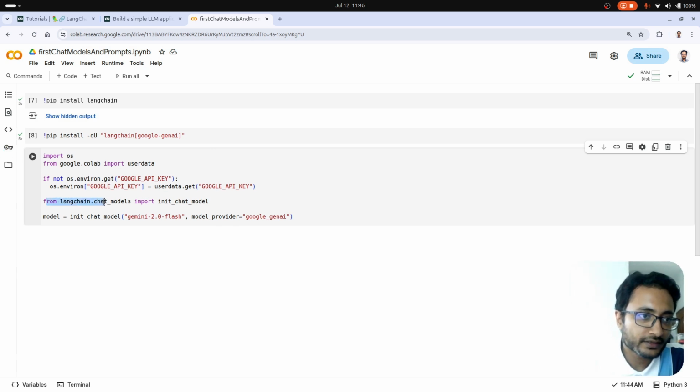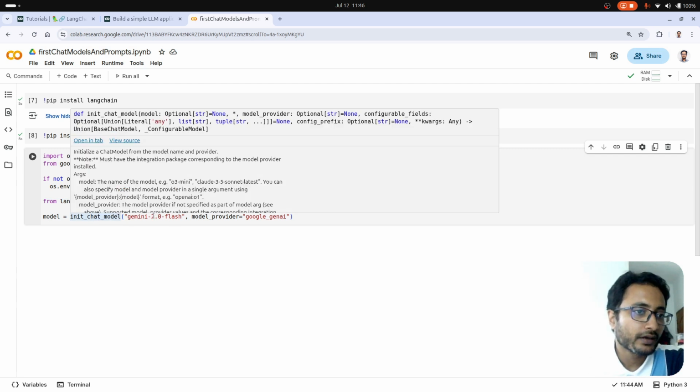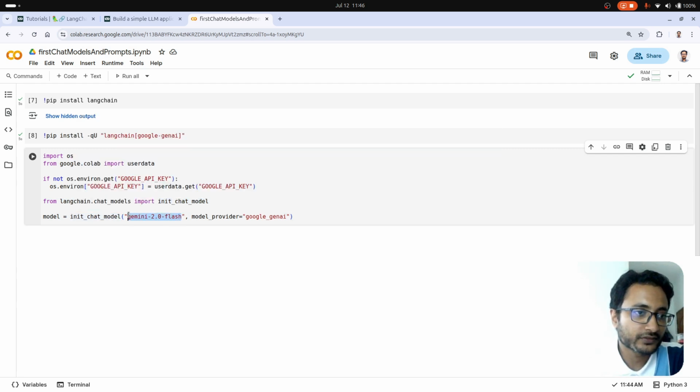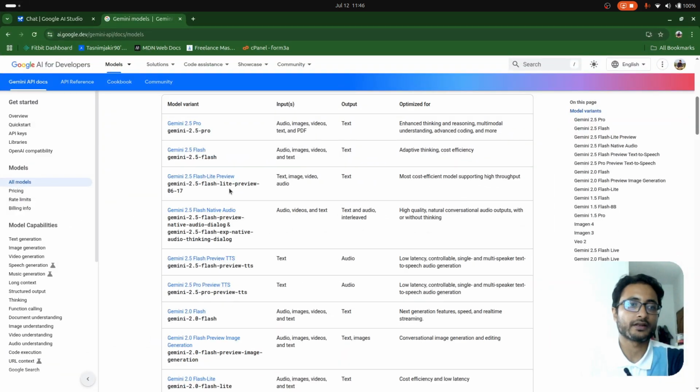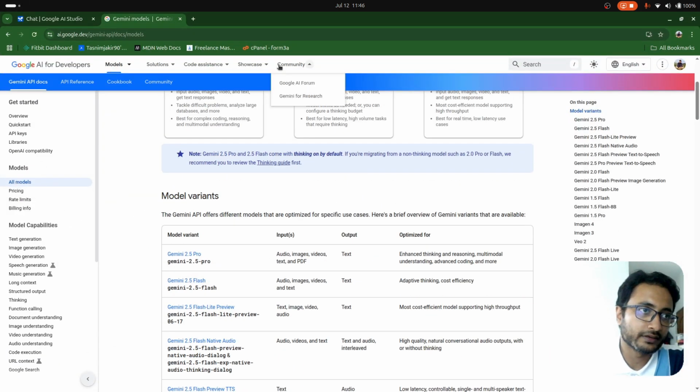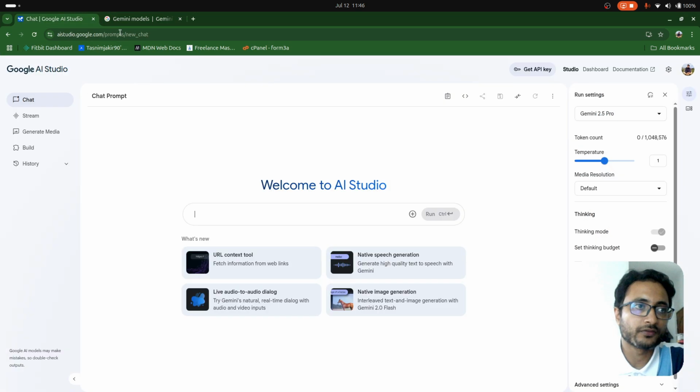This line is saying from langchain.chat_models import init_chat_model. So this is the handler function for initializing a chat model, and in this function, first of all, we need to pass the model's name, right? This is the model's name, Gemini 2.0 Flash. If you want to use another model, you can read the official documentation from AI Studio.